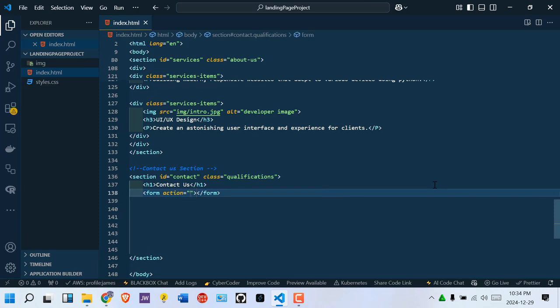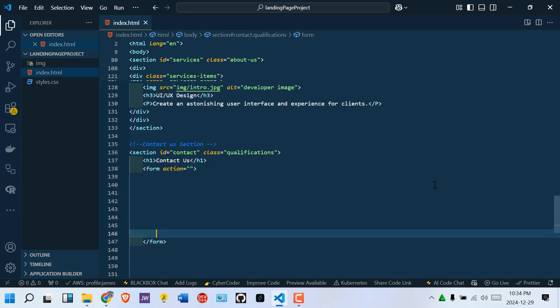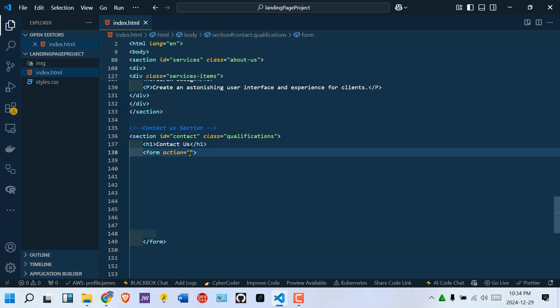Now the form is asking for action. Let me bring this one down so that everything will go inside the form. With this action, we are not putting anything there. We are just putting a hashtag there. Now let's move on. Then we are going to add another thing, that is a method. The method should be what?